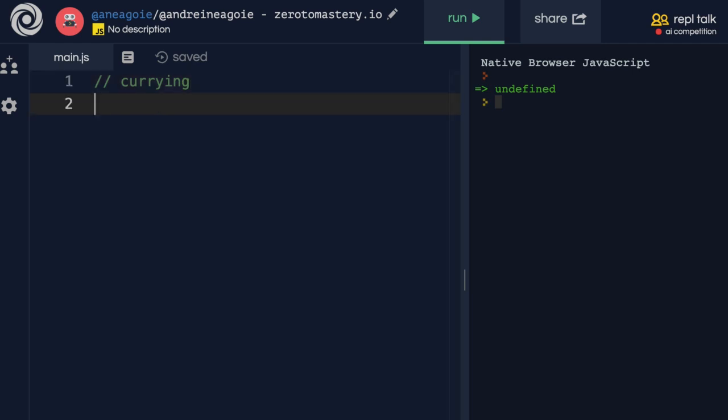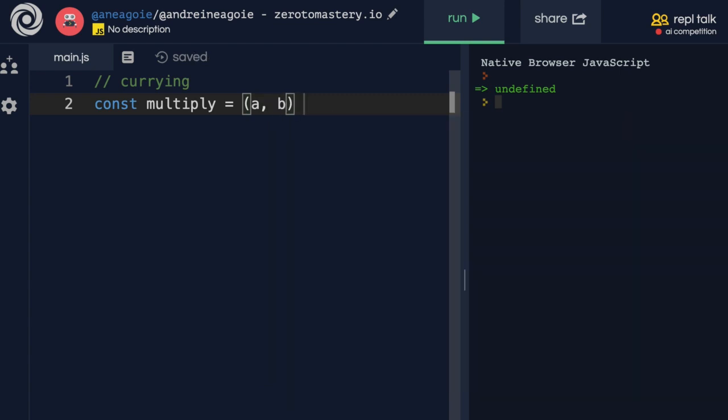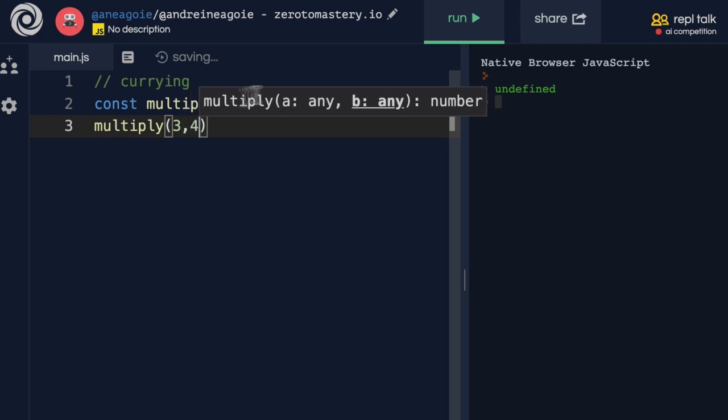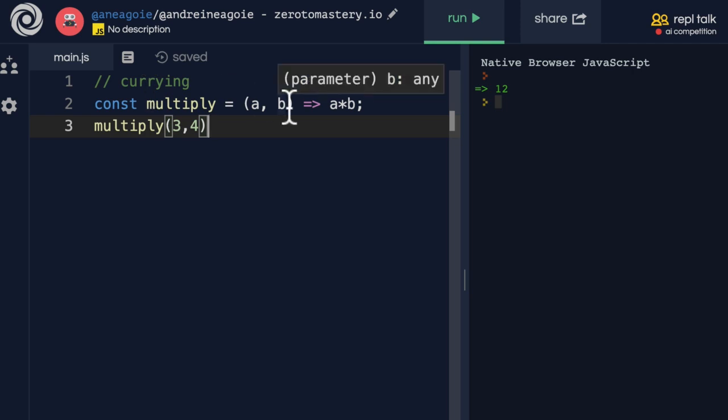Let's have a look at an example. I can create a function, multiply. And this multiply takes a and b as parameters, and we're just going to multiply a and b. If I do multiply 3 times 4, I should get 12. Nice and easy. How can we use currying here?